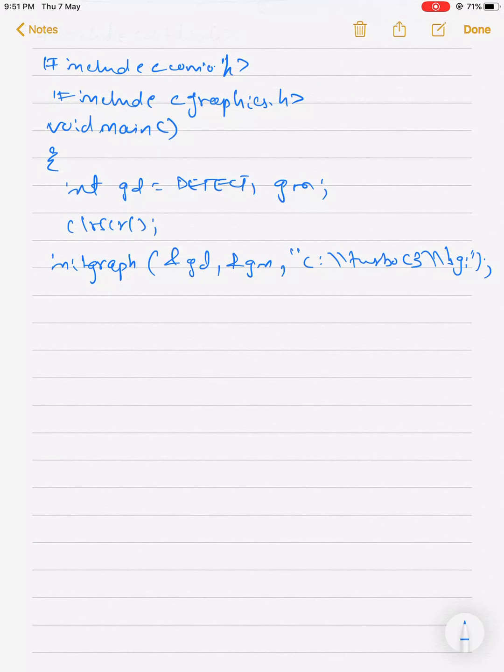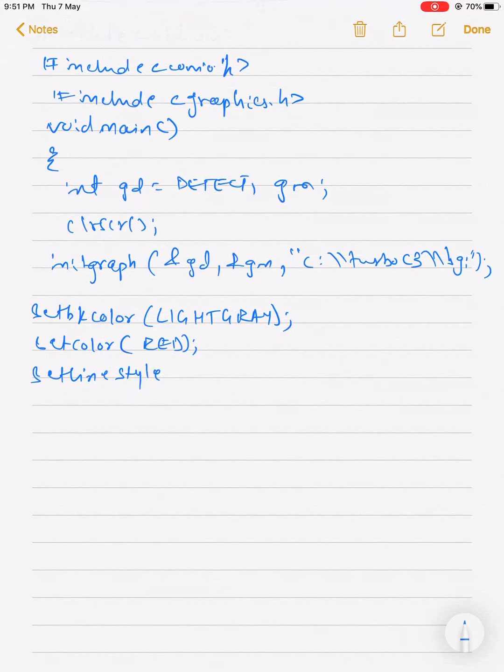Now what I'm trying to do is set the entire background color as, say, light gray. I'm setting the color red. Now I'm setting the line style. Observe what I'm trying to do, I'm just designing what things I want. Setting the line style as solid line.